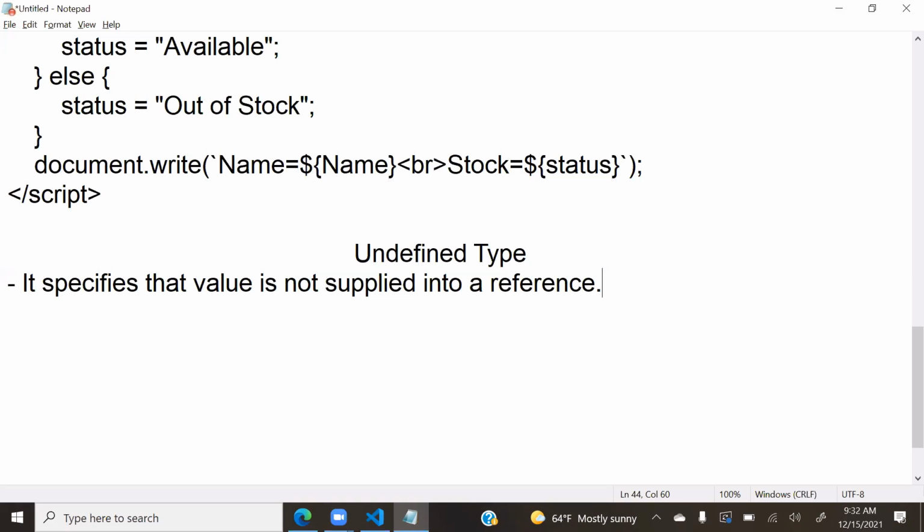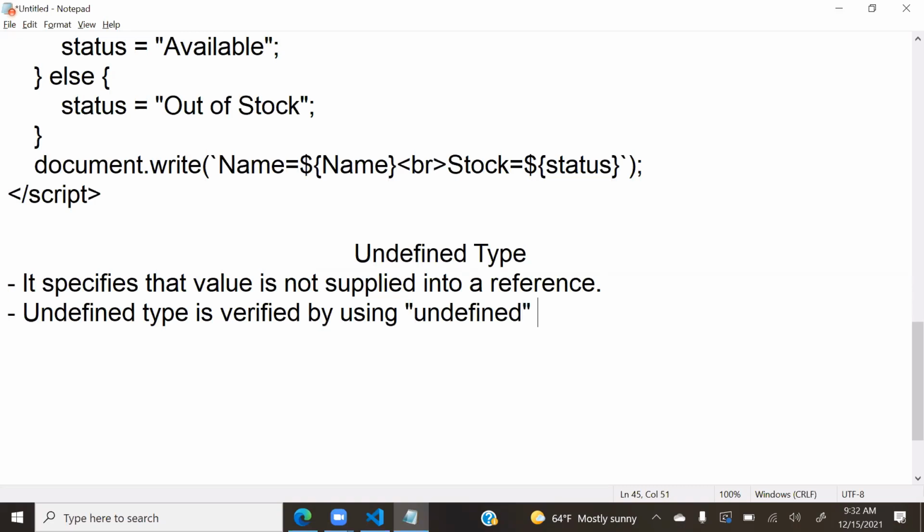For example, an undefined type is verified by using the undefined keyword. That is the undefined type.